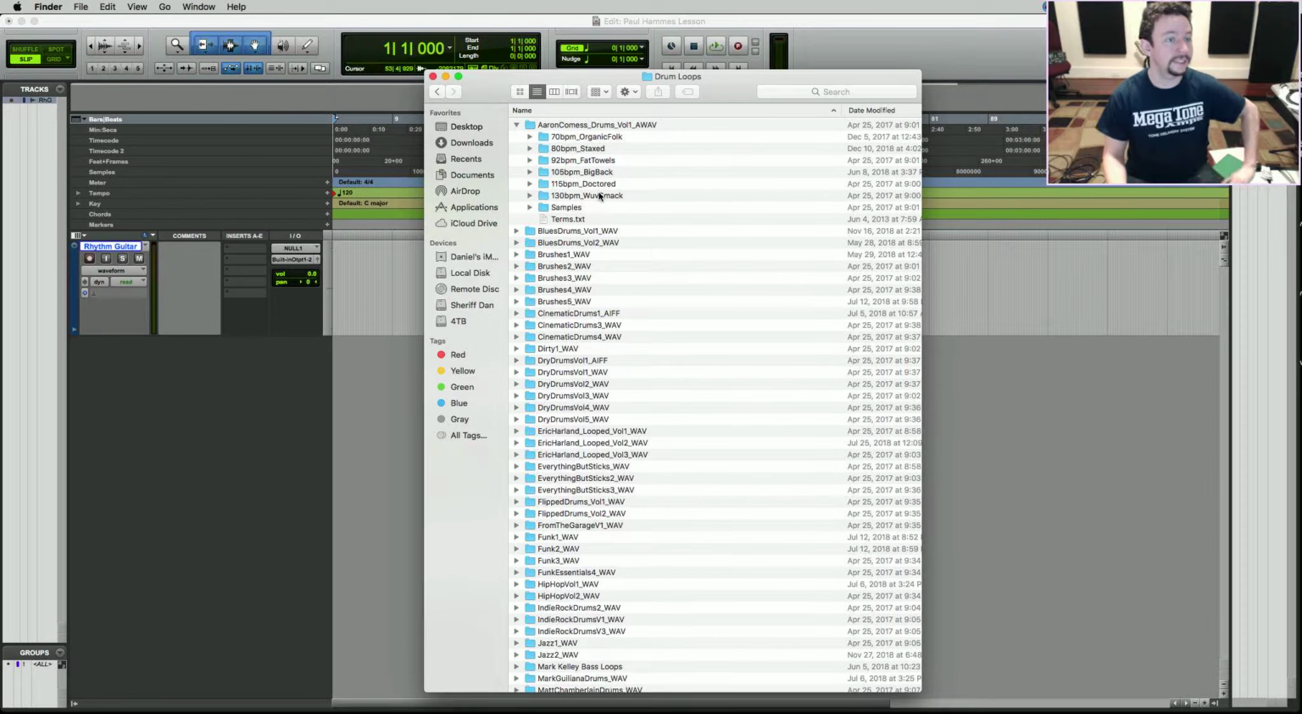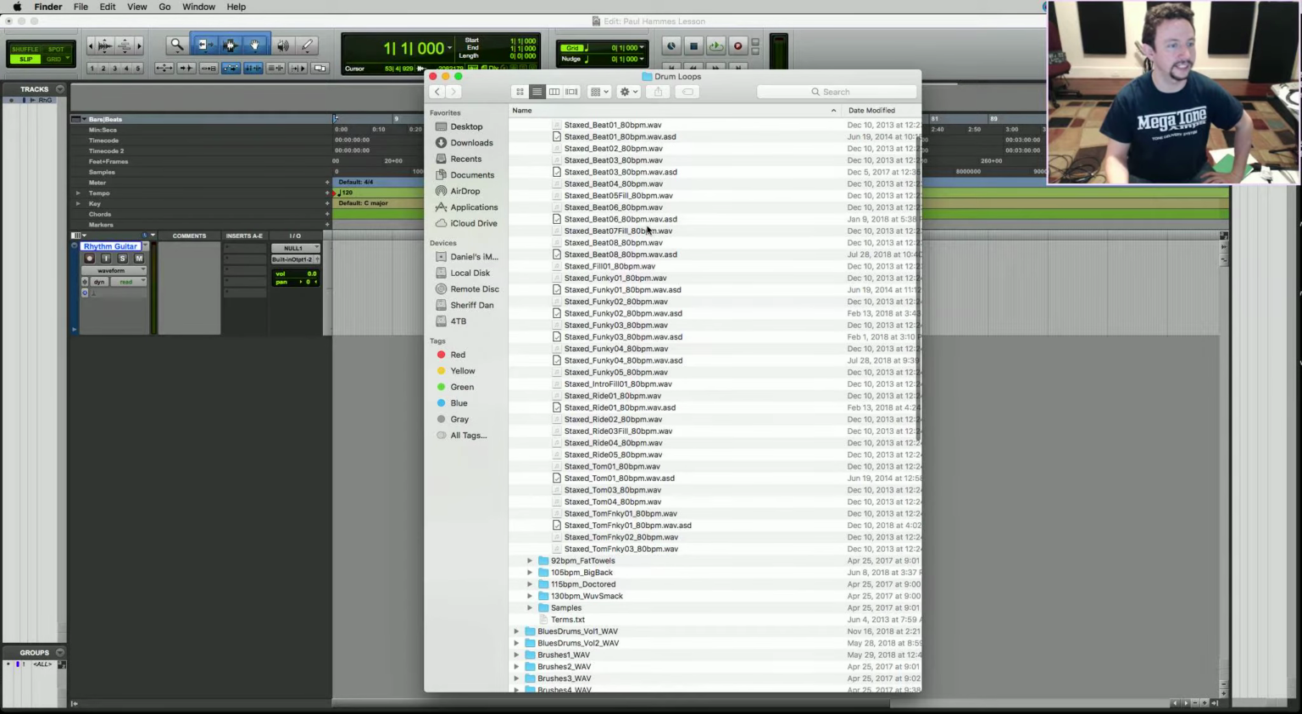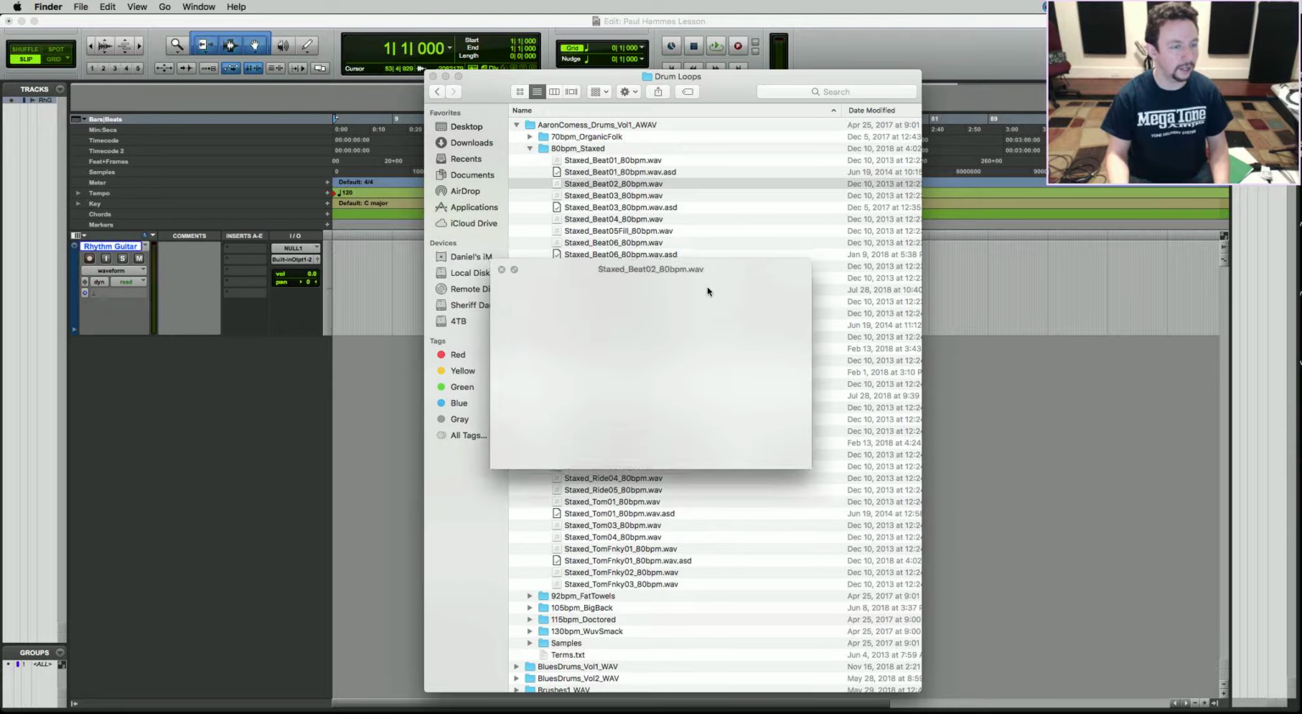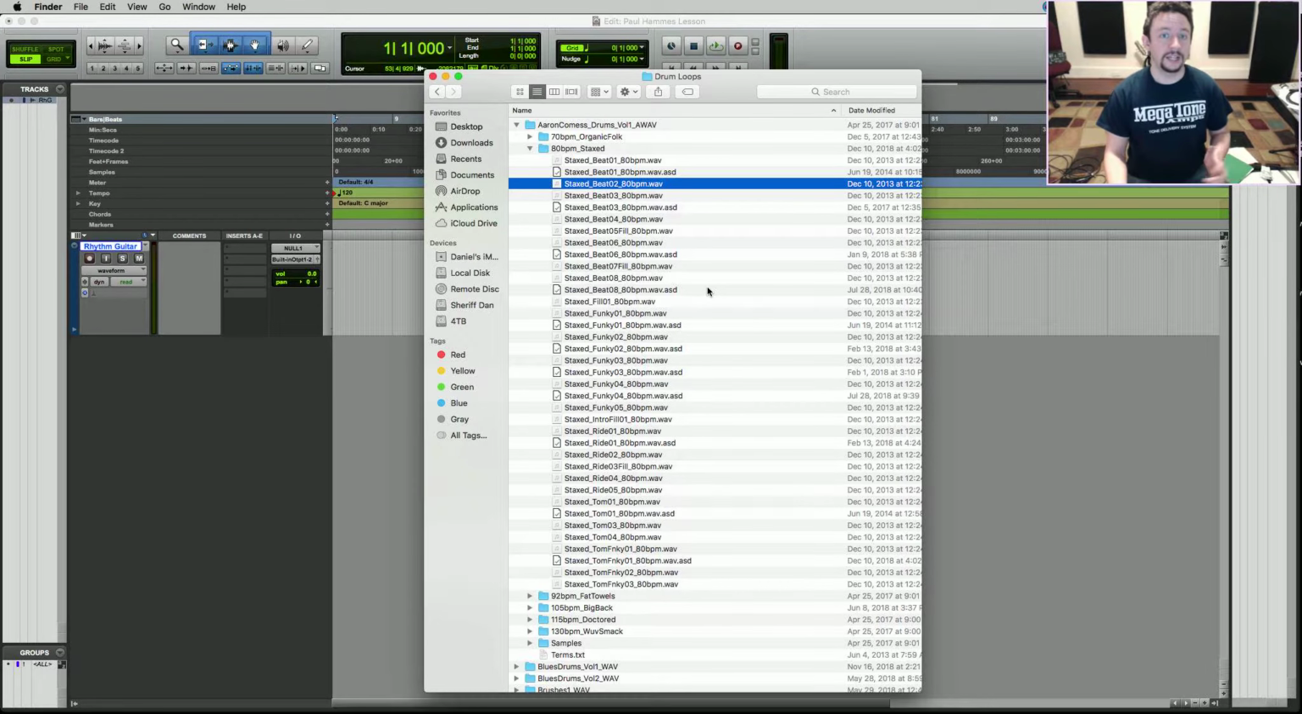This is Aaron Comas, and he's got these cool Stax style grooves, like Stax Records. And let's see a little funky thing. Let's see what we got here. Pretty straightforward. Wow, okay. I like that.